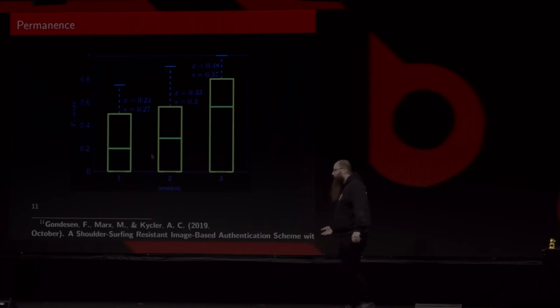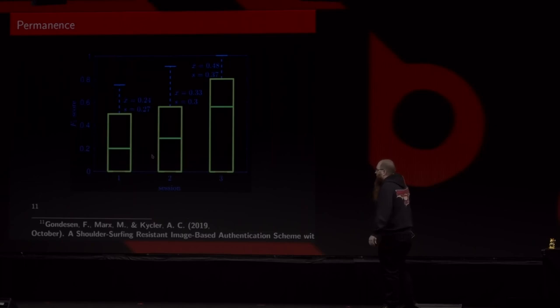For an authentication system, we want to have permanence. So if we want to log in again after a few months, it should still work. So we had three sessions with some months in between. And actually, we got better scores over time. We feared that they might degrade, but it seems there's a training effect. And the signal is permanent enough.